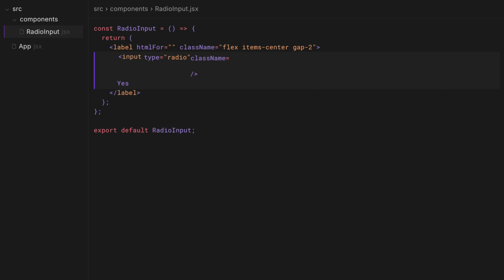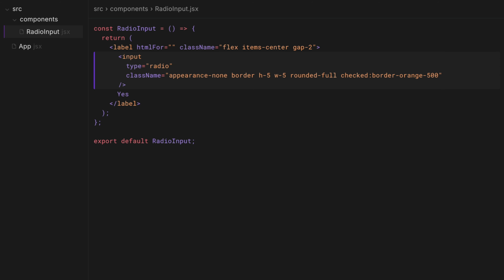Next, we add a border and rounded shape to visually recreate the radio button. We also use Tailwind's checked variant to change the border color when the radio is selected. This is the first step toward a fully custom radio design.